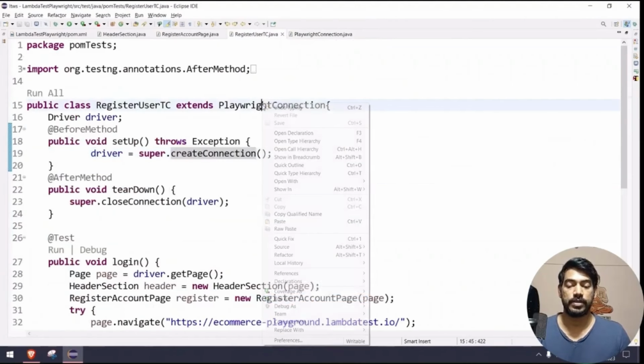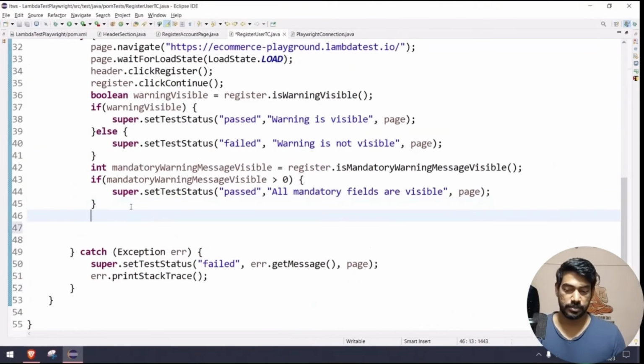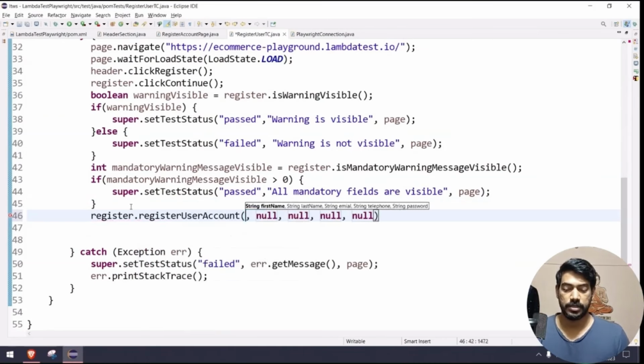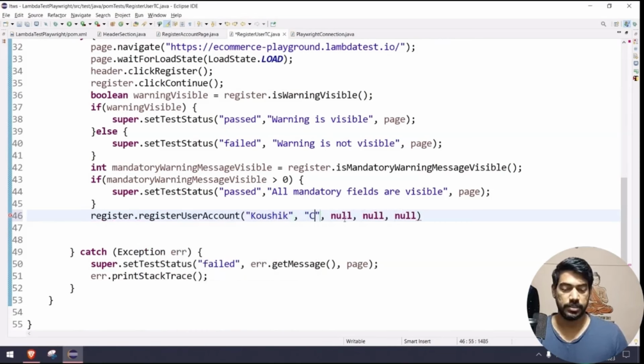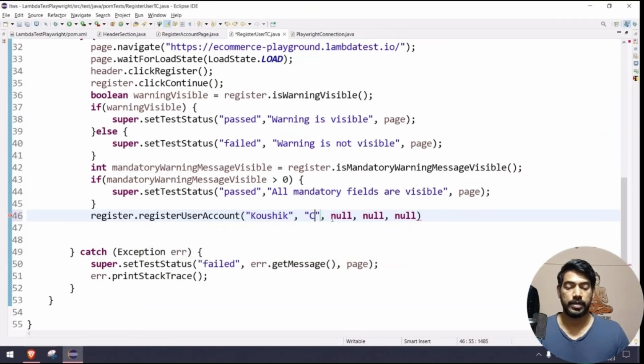Okay, so did I call it? No, I didn't call it. So here I have to call it. Here it should be register dot, followed by register user account, and I'm going to give my first name as Kaushik, of course, and then the last name, and then the email. I'm going to give something like this for now, at mail.com.